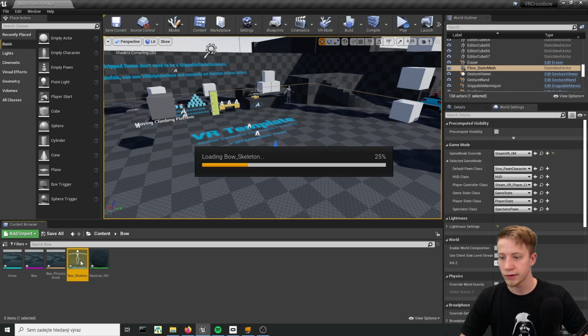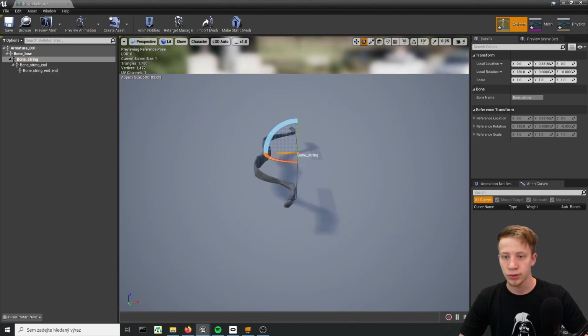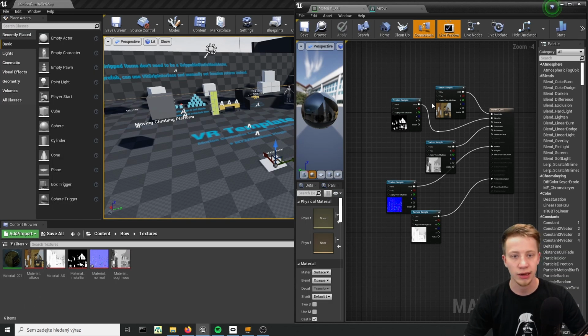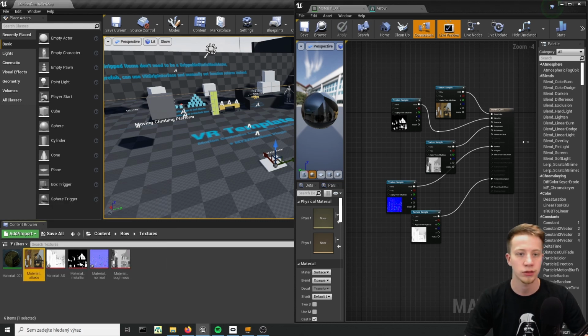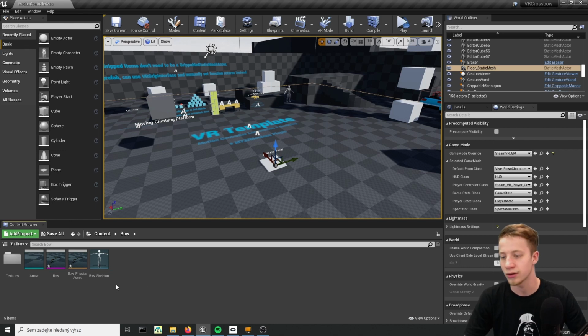Just to quickly make sure everything works, let's open bow skeleton. And you should be able to take bow string and move it. Looks pretty cool. Connect textures in the material just as they are named. You just have to match the materials. Albedo is diffuse, in case you didn't know, or base color, sorry, in this case. That's just how they called it in Unity.